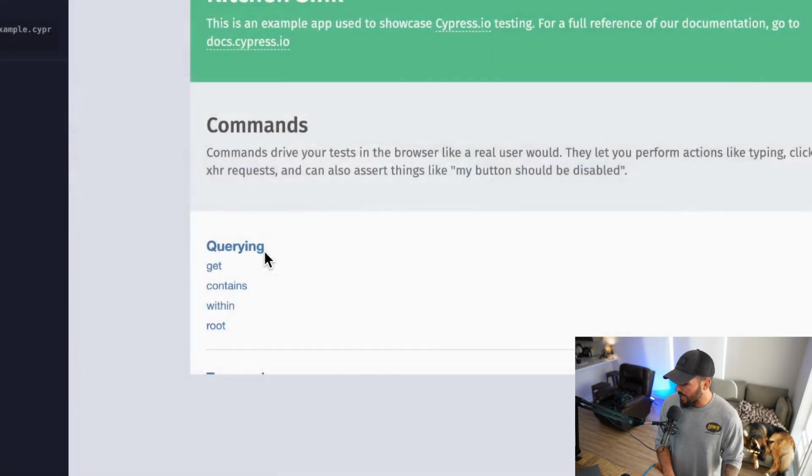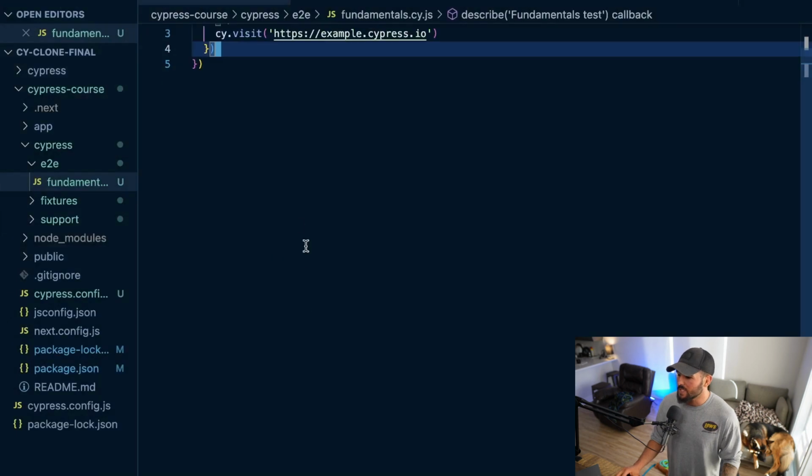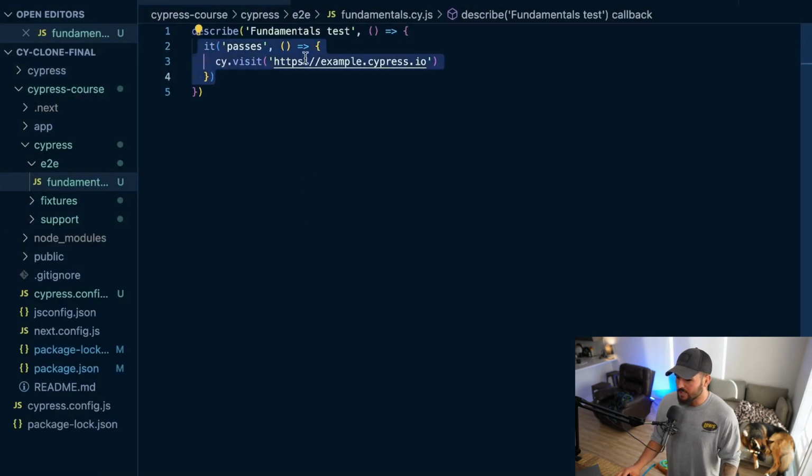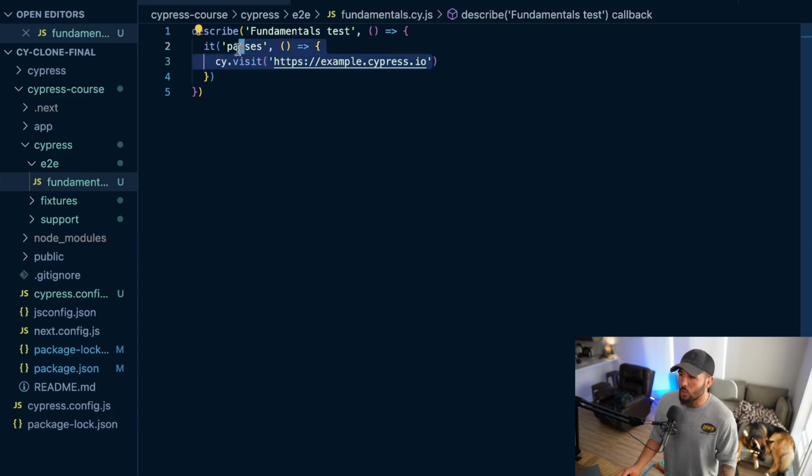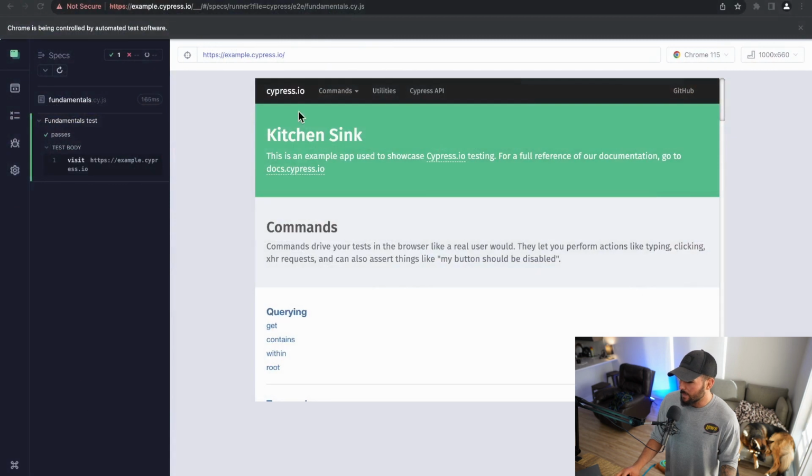So if we look at my code here, you can see that within my it block, this is going to contain my test code, and I do cy.visit('https://example.cypress.io'). What this is going to do is navigate my test to this URL here. So that's why we see that my test runner right now is pointing to example.cypress.io. But we don't want to test example.cypress.io. We want to test our actual web page here.